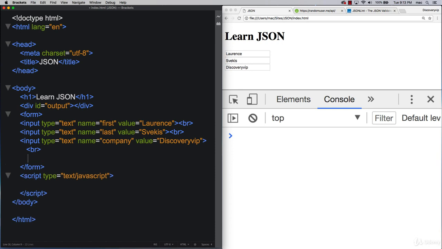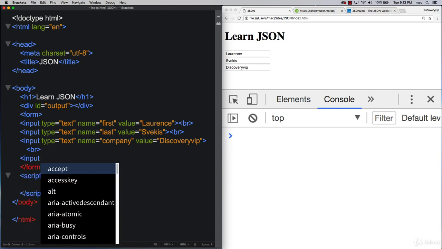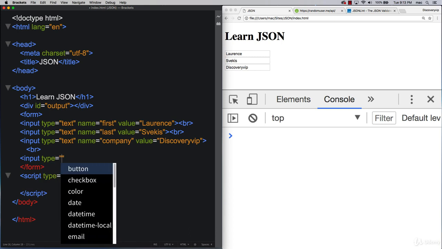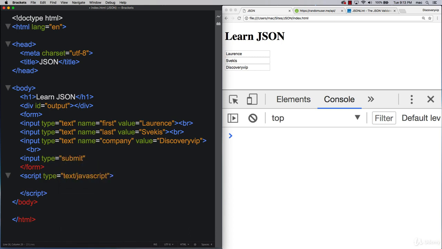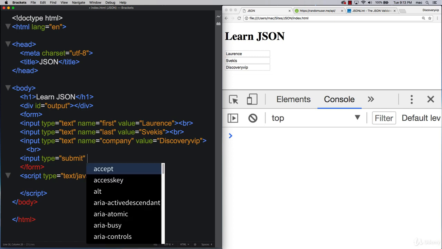So the next thing we need is a way to submit the form. So the idea is that once we submit the form, then we're going to save it into the session storage. And we're going to take this information, we're going to turn it into JSON format, and that's what we're going to save. A stringified version of it we're going to save, and then we're going to pull that stringified version out whenever the page loads, and then output that content.